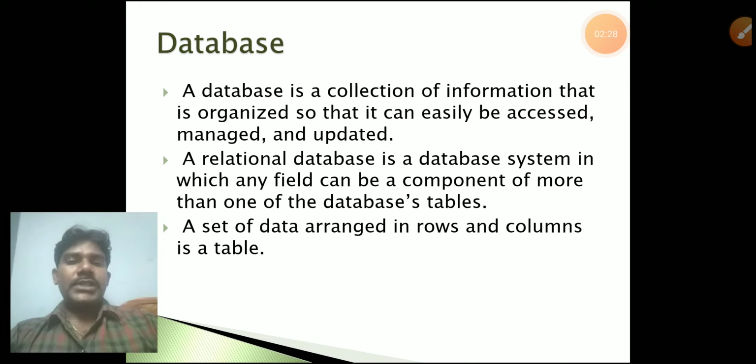Next one, what is a relational database? A relational database is a database system used to maintain more than one database table. What is the meaning of that? Relational database means we give a relation between one table and another table. We have to give relationships between one table and another table.